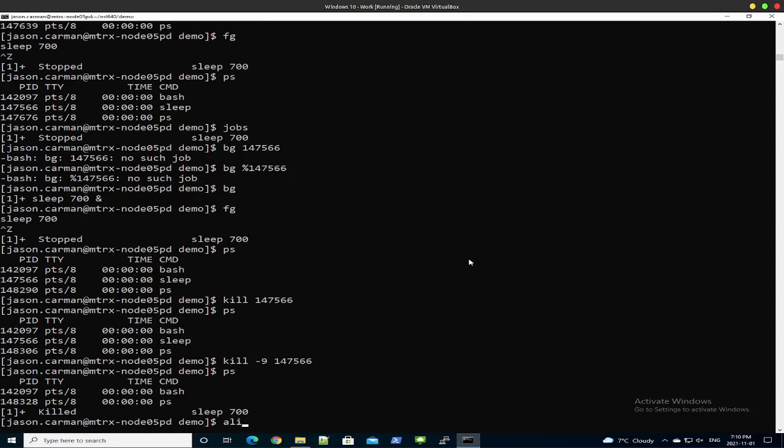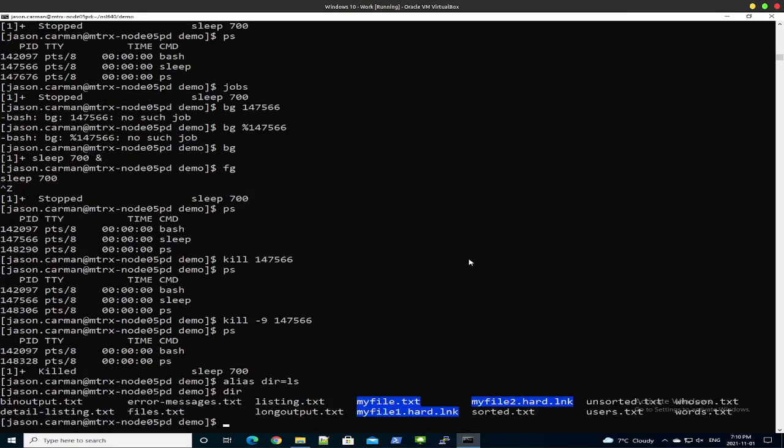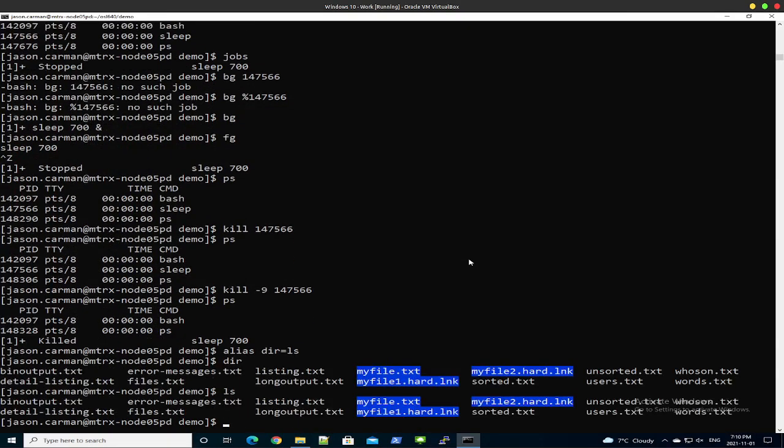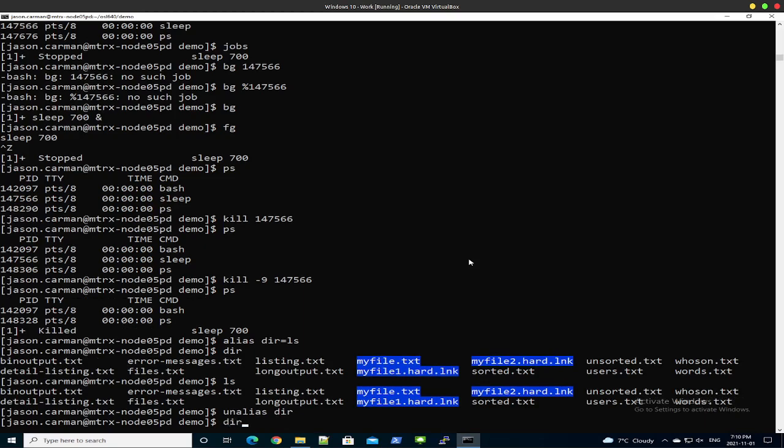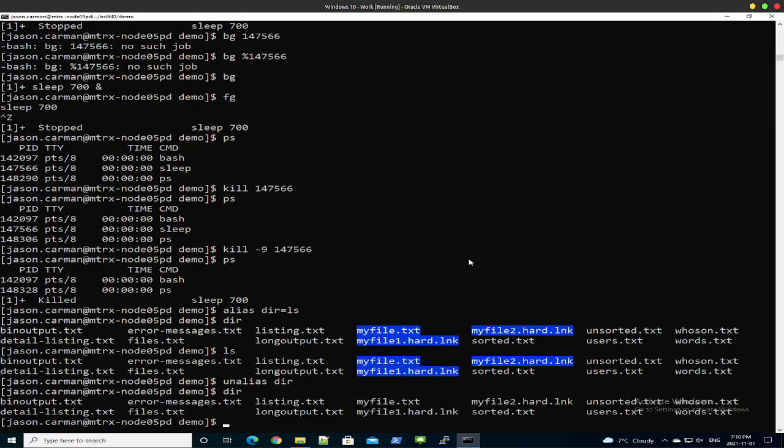So I'm going to do an alias dir equals ls. Now I can use dir just like I could ls. If I want to remove the alias, unalias dir, and then I try to type dir again, that one seems to be set in the system. So that's not a useful example, is it?